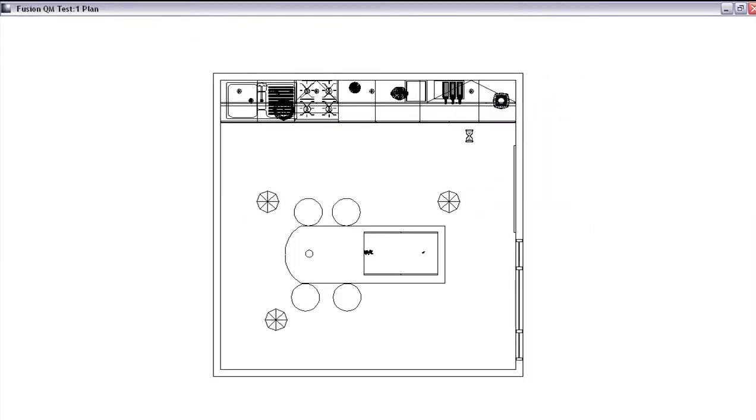And that's a great feature to have in this new version. Thank you very much.